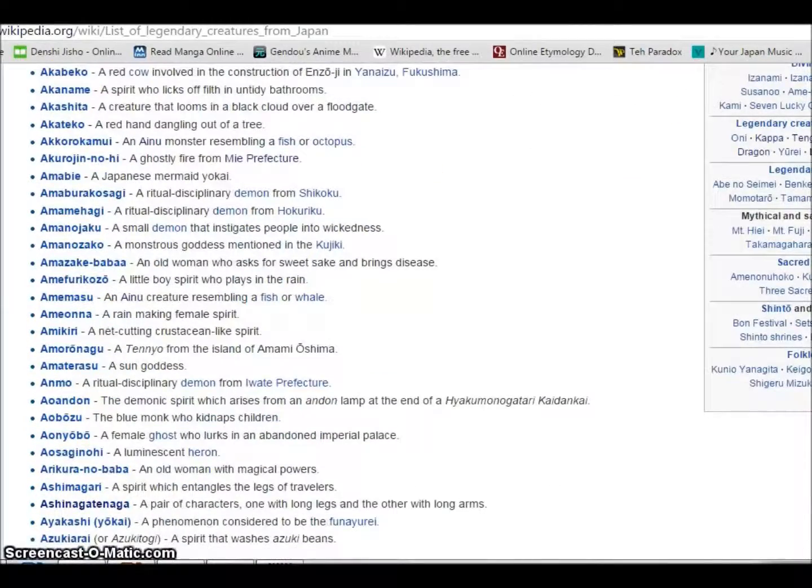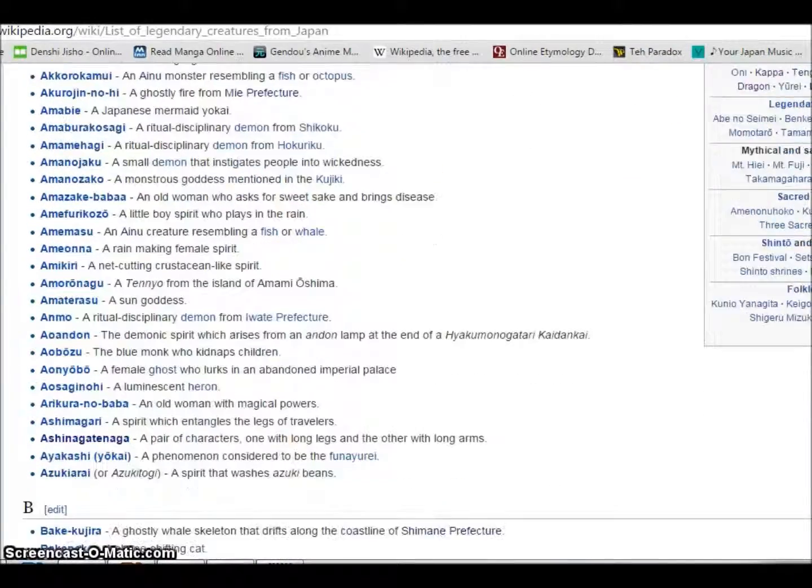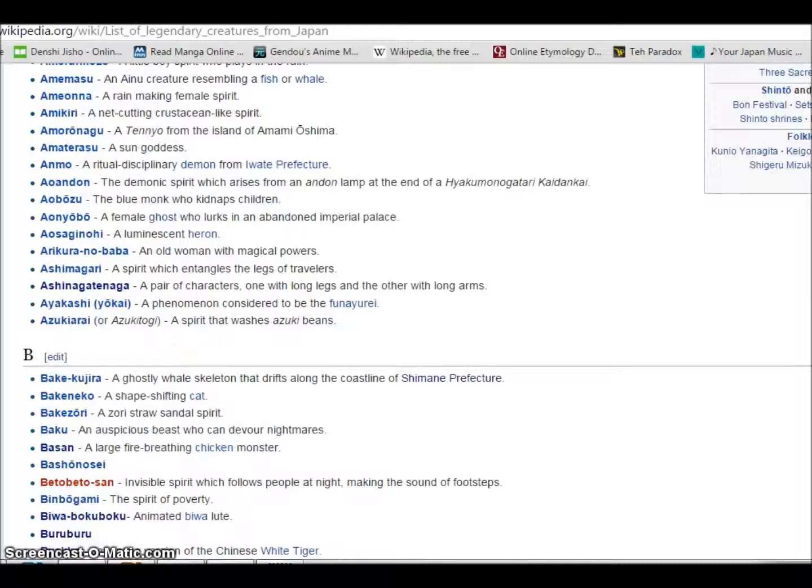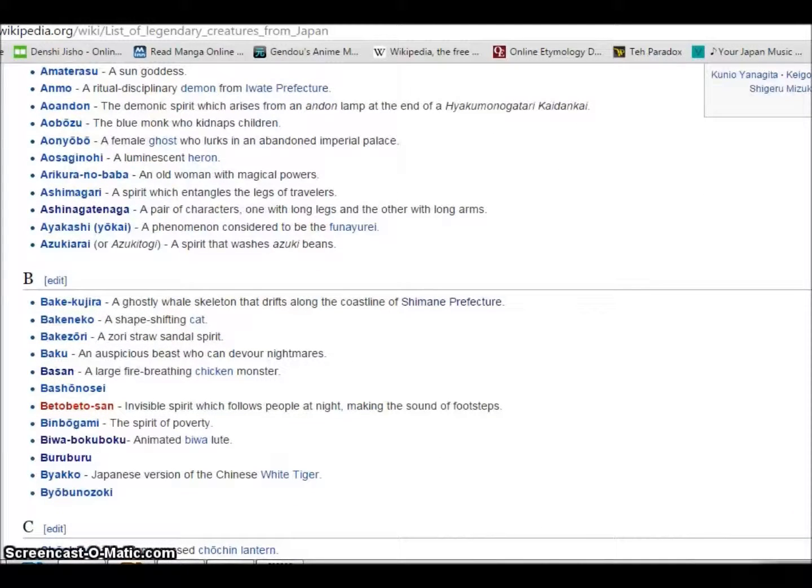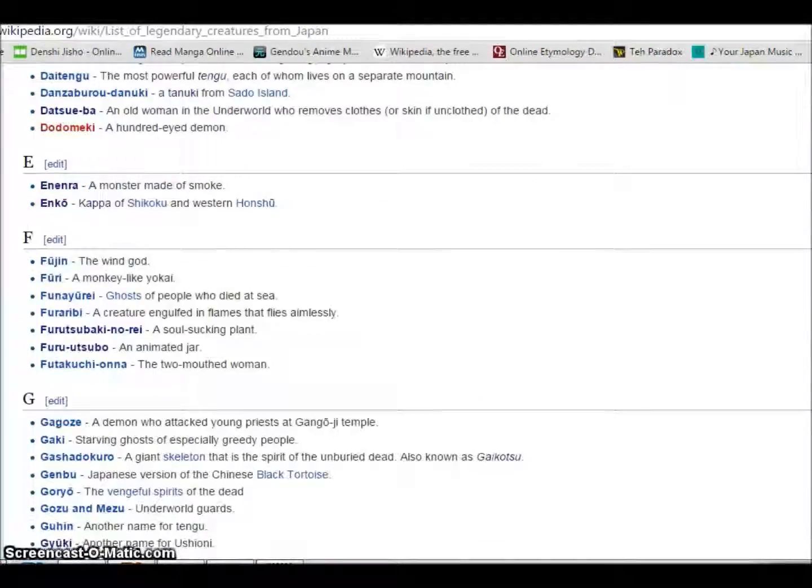Kind of weird and kind of random. Or just really weird, like when you leave an old umbrella and it becomes a demon umbrella. So, like here, a luminescent heron. A spirit that washes azuki beans. So sometimes they're just really strange and random.